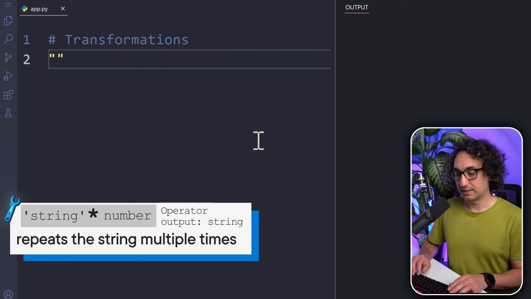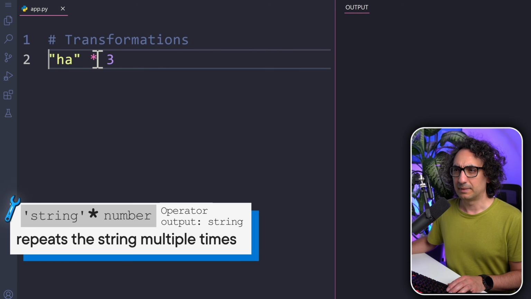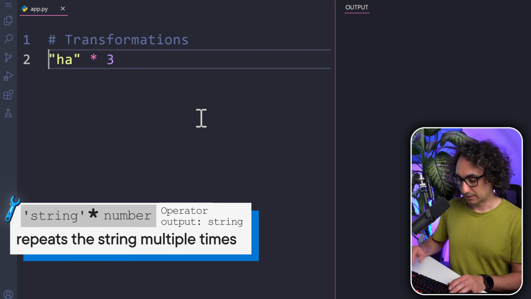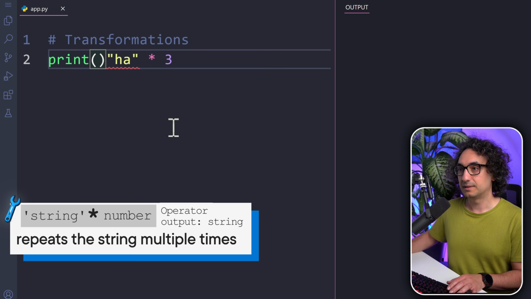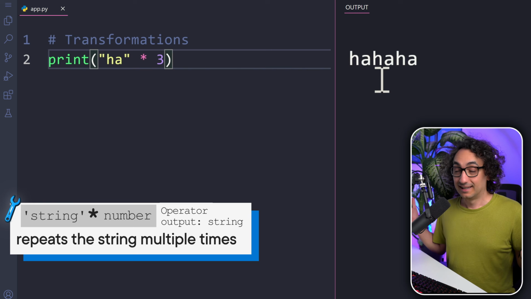So what you can do actually, for example, let's take this value "ha", and then multiply it, let's say 3 times. Now you might say, okay, I'm multiplying a string value with a number. Well, that's fine. It's not like the plus operator. This is allowed in Python. And let me show you what can happen. If we print this, let's execute, you will get ha ha ha.